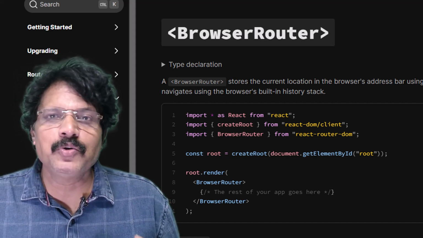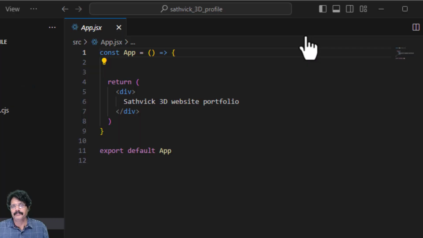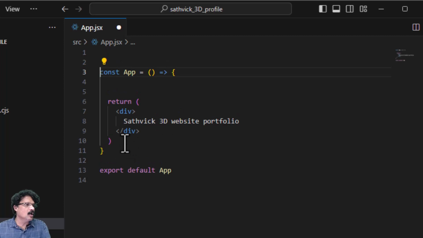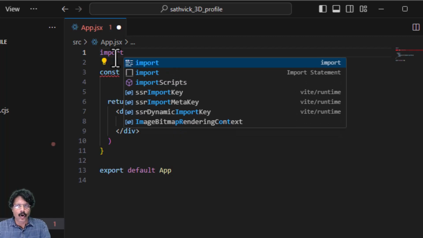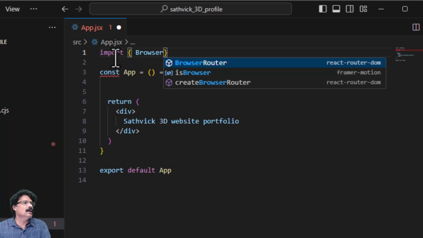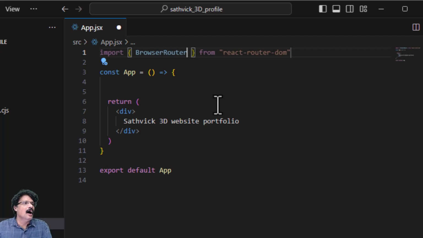So for this, I have to first import BrowserRouter. In the app.jsx file, the very first thing I require, I will move this down a little, and in the first line I am going to start with the command import, and in open close curly brackets I am going to type the name BrowserRouter. You can see it is already highlighted here. I will select this, and automatically it gives me the hint from react-router-dom, and I am going to end it with a semicolon.